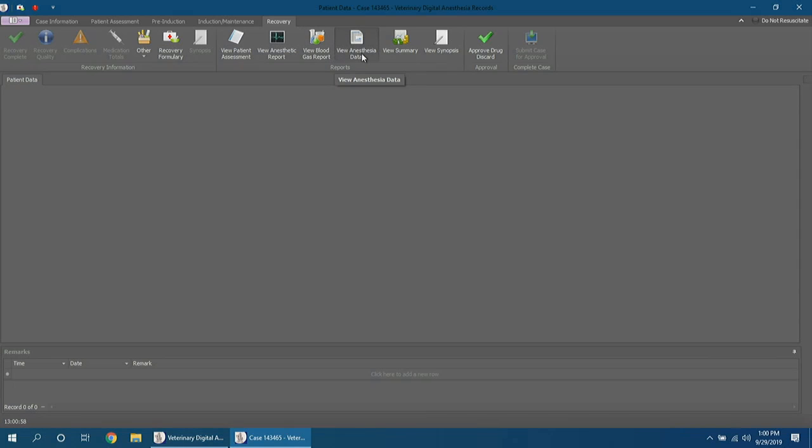The anesthesia data report is a spreadsheet of all the vital signs data. The summary summarizes the drugs used during anesthesia and the duration of anesthesia and recovery, duration of mechanical ventilation, and the duration of the surgical and/or diagnostic procedures. The synopsis can contain additional information about case management.